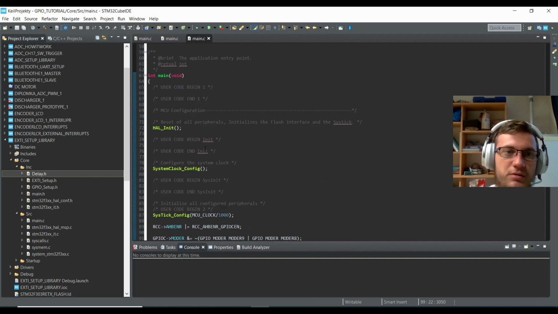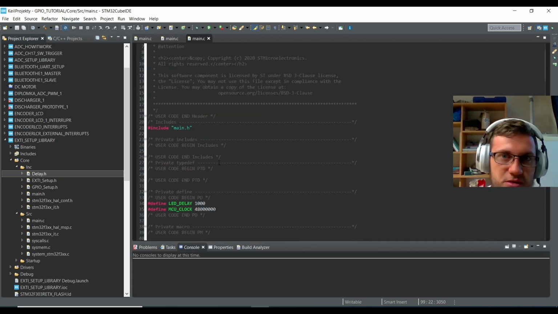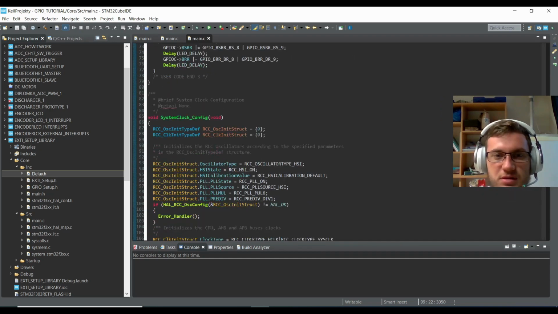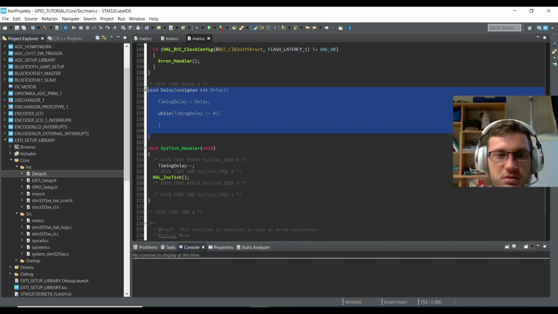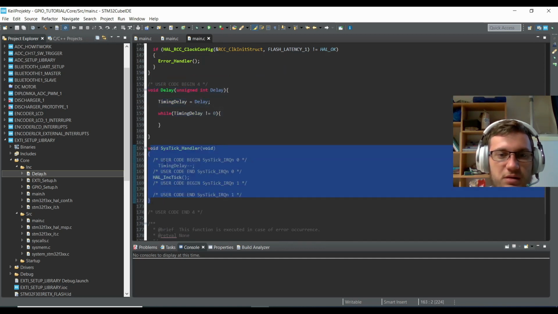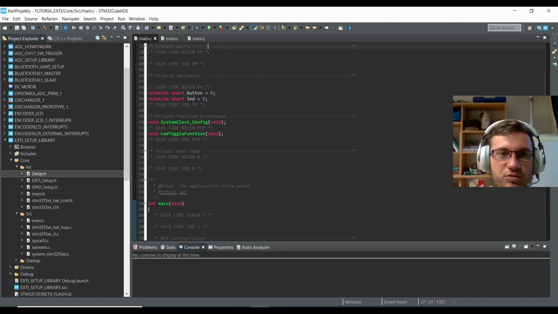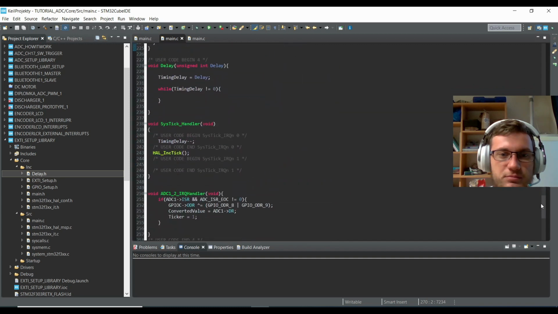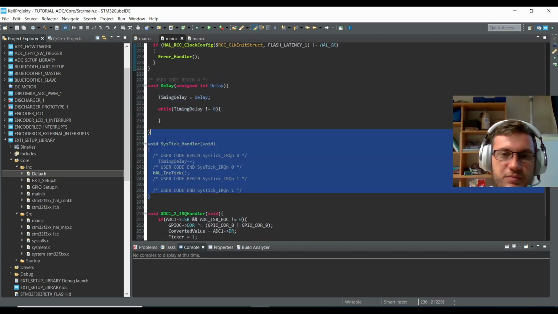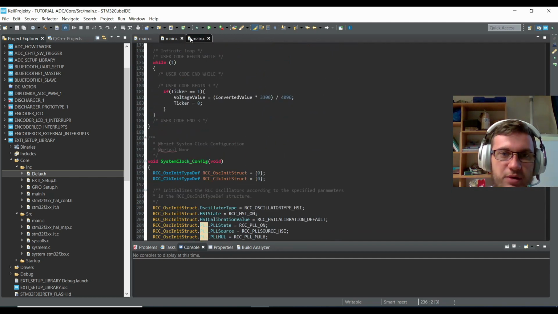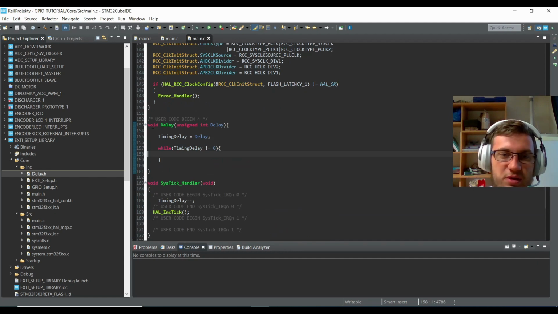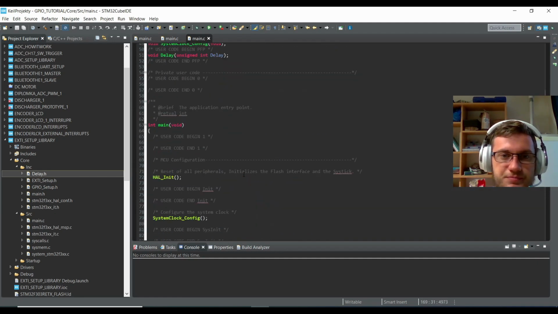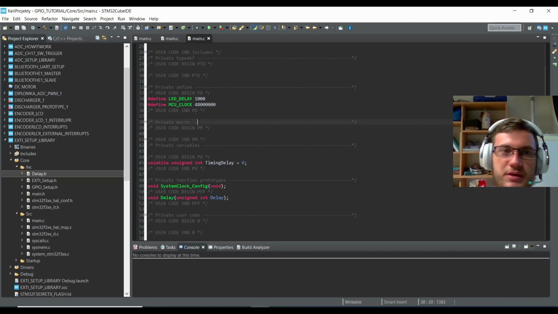And here is GPIO. I will start with GPIO, and also I would like to make a delay header file, because you can see that this delay function and this SysTick handler repeat themselves in multiple cases. For example, in tutorial ADC it is the same. So in order to save some lines in our main.c file, I will also make a library for a delay function. I will start with the delay.